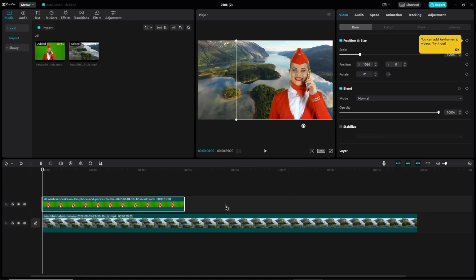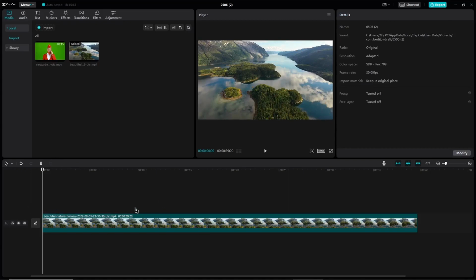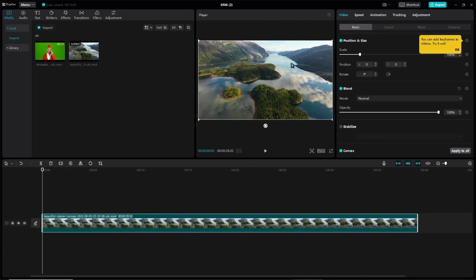And now let me tell you something interesting about CapCut that you can do here, which is the keyframe. So if you want to do some editing to make your video more interesting, then you could use keyframes. The keyframe here in CapCut is this diamond button right here, and as you can see you can add keyframes to your videos. Try it out.